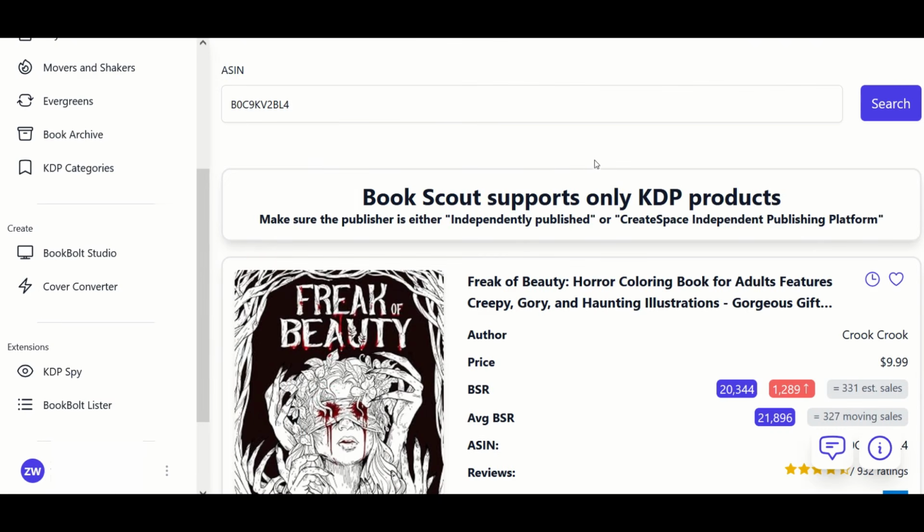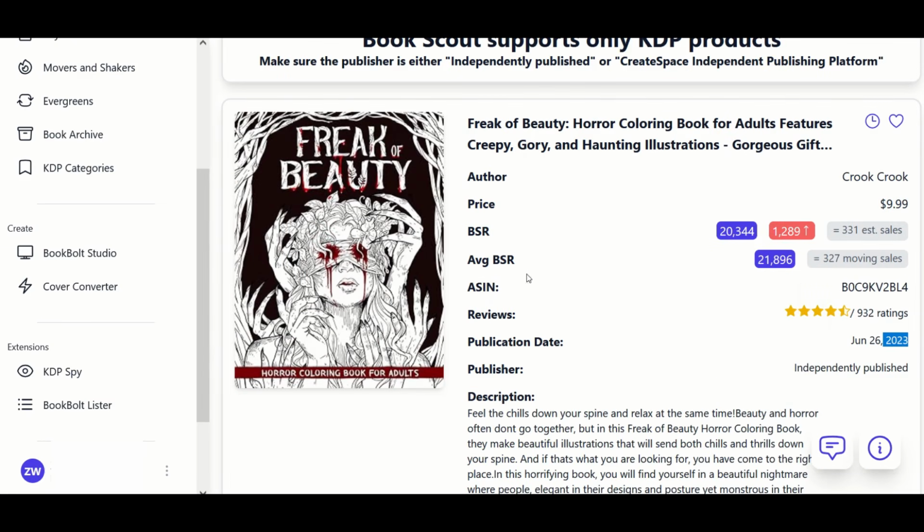I love using BOOKBOLT. It's a really cool tool, not only for niche research, but actually making the books. You can quickly make high quality books that do sell on Amazon KDP.